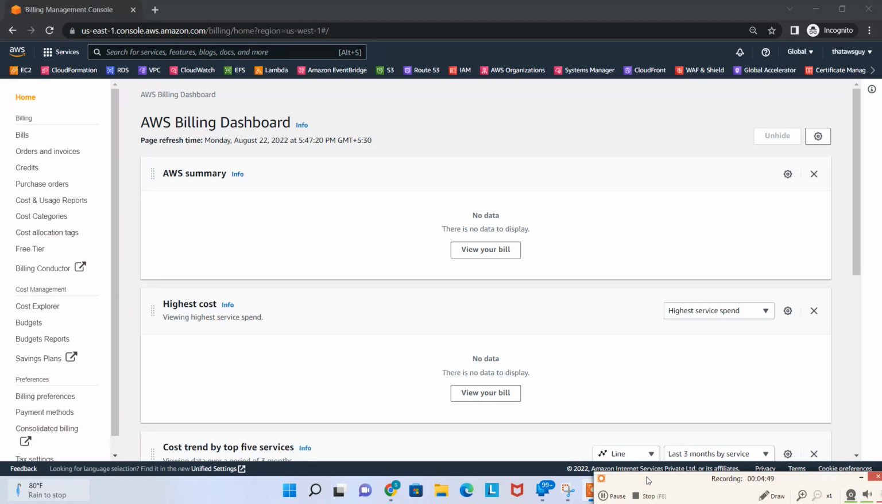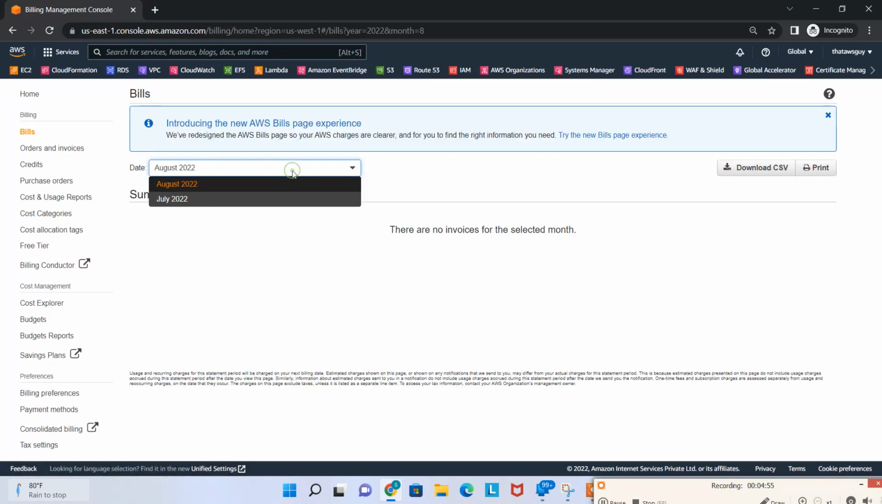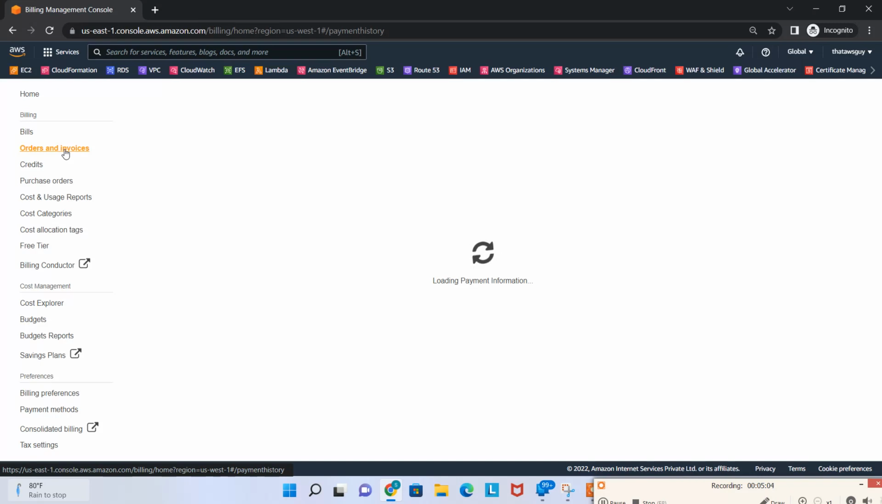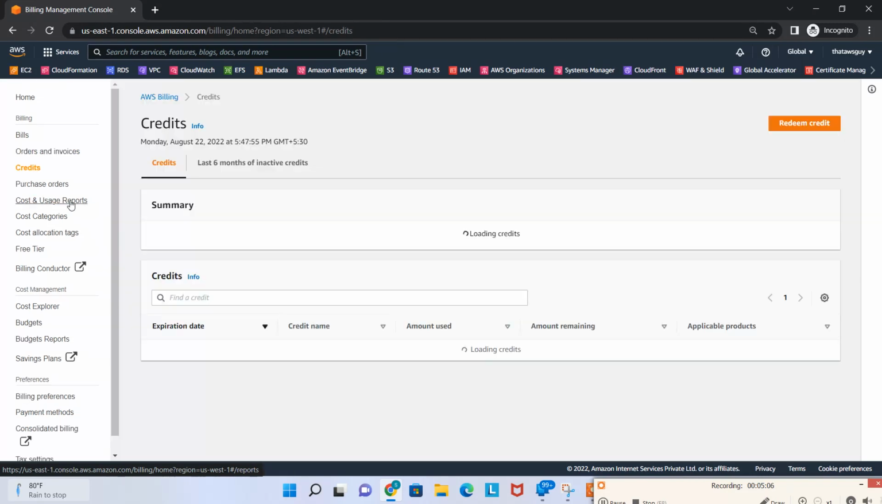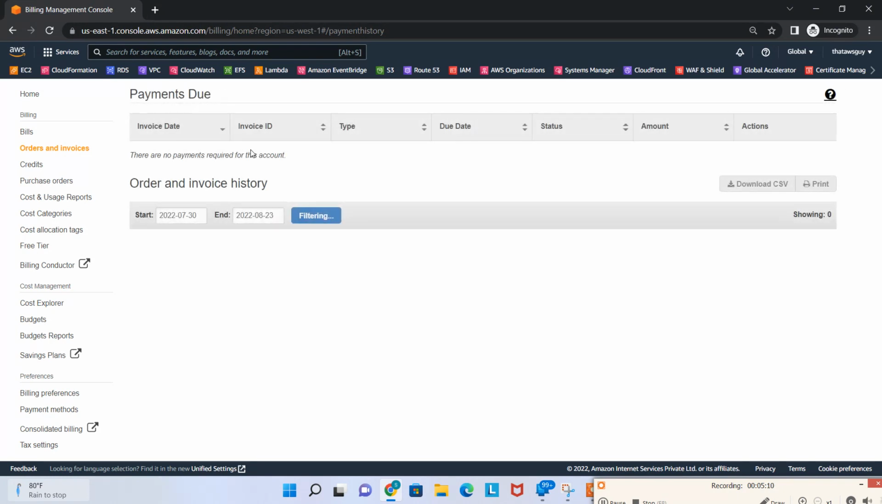So here, the first one is the billing dashboard, and if you click on Bills on the left side, you will see the same thing, July and August. Nothing would be there because this is a brand new account. There is also something called Orders and Invoices, and then Credits. Orders and Invoices will tell you what invoice was created, what the billing is, etc.